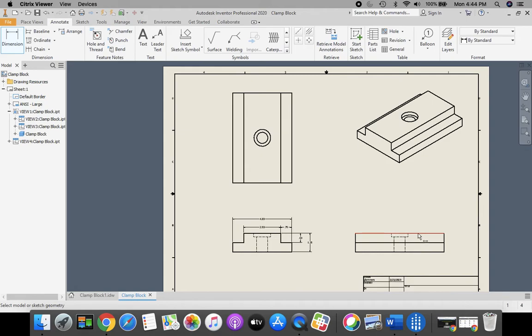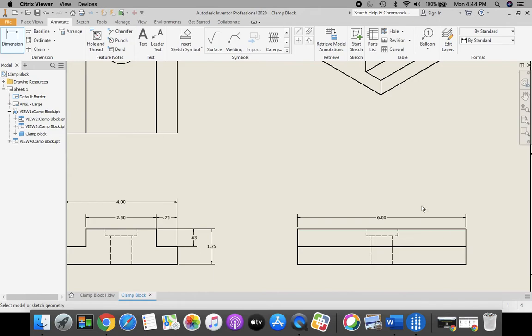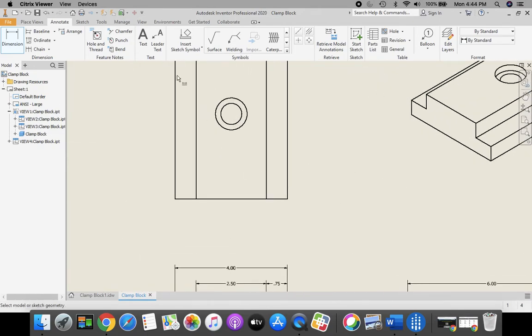For our side view, this is what shows us our depth. We're going to bring that dimension up. And then on our top view here, we're going to take a dimension from the inside part of our cut to the center of our circle. Bring this down, and we're going to also dimension from the bottom of our part to the center of our circle.